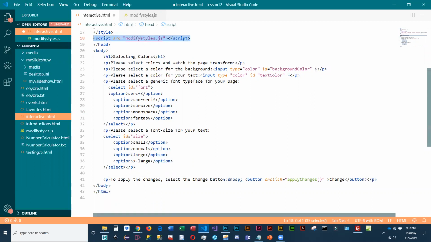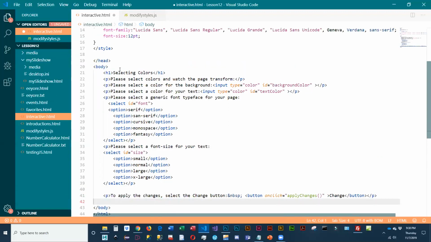So sometimes having it down at the bottom, like this, if your page loads quickly and you click on change, this has not been interpreted yet and it errors. So there are times when you do need to have it up top.